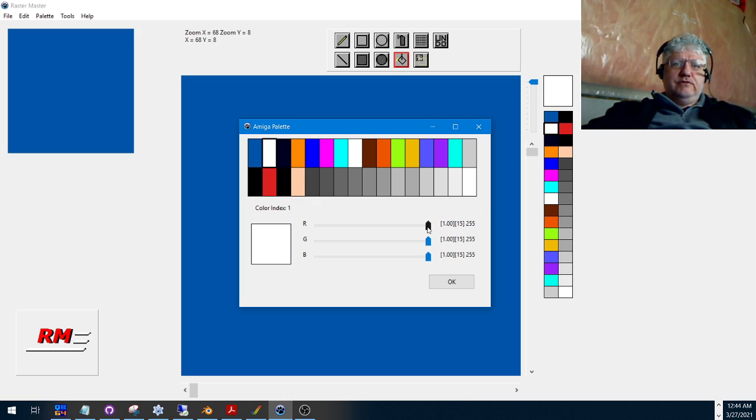So it ranges from 0 to 15, but AmigaBASIC doesn't accept whole numbers like that. It accepts these percentage, almost like a percentage of one. And that's what we got to work with. So that's what I've been exporting the colors.